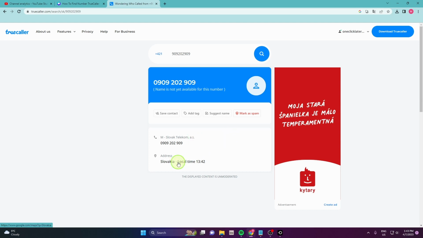And the address is only Slovakia because the person who has this number didn't put any details on his number. No photos, no name, no address, nothing. So you can only search using TrueCaller numbers that are registered on this application, and that's it. This is how you can search numbers on the TrueCaller website or application.